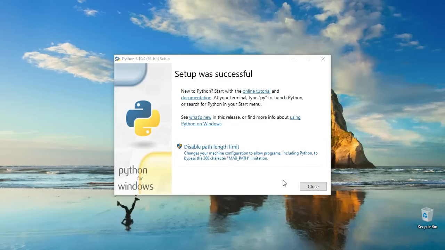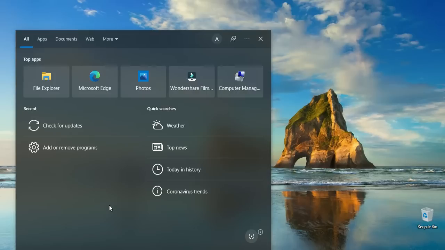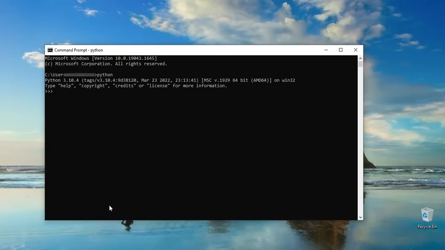Now let us close this window, and now once Python is installed, let us see how to check whether Python is installed properly or not. To do that, I will open a command prompt, and in that we will check Python. So it is showing that Python is installed and the version is 3.10.4.